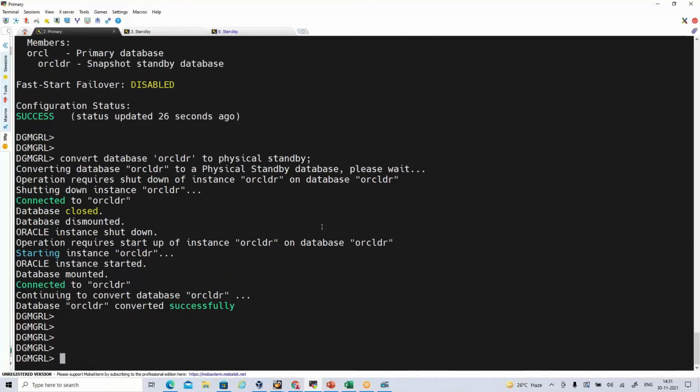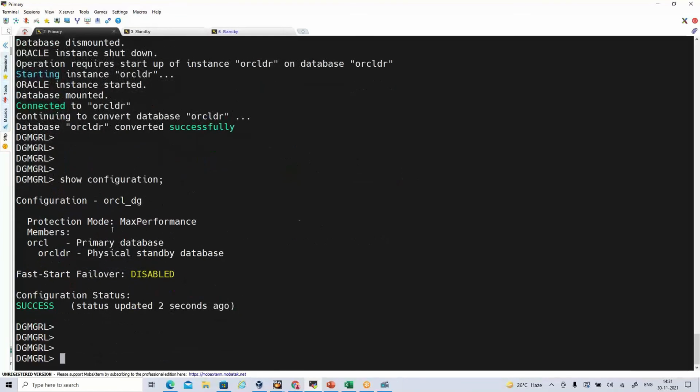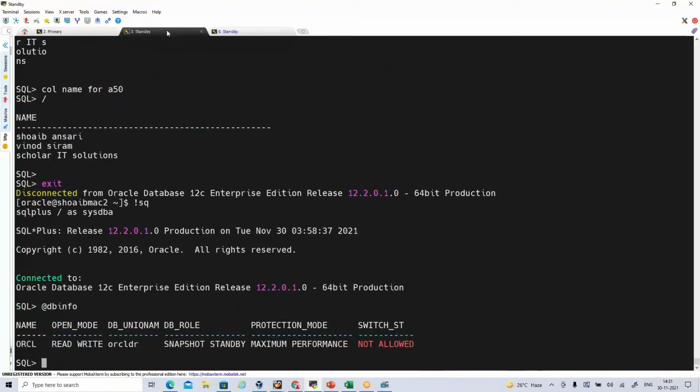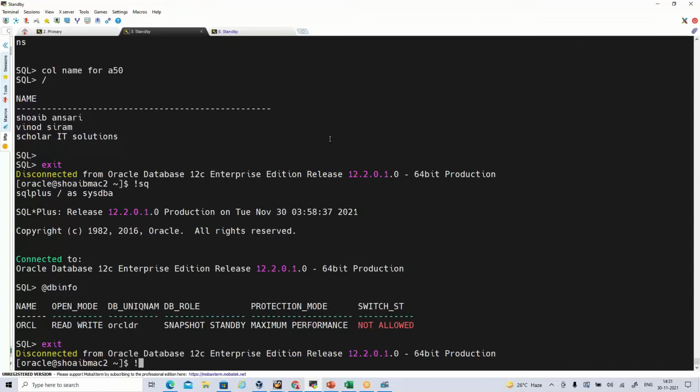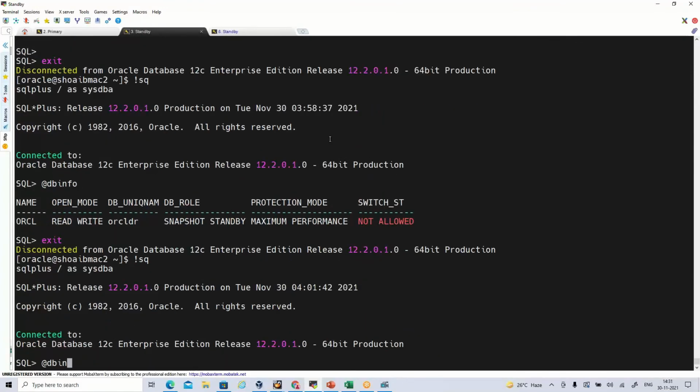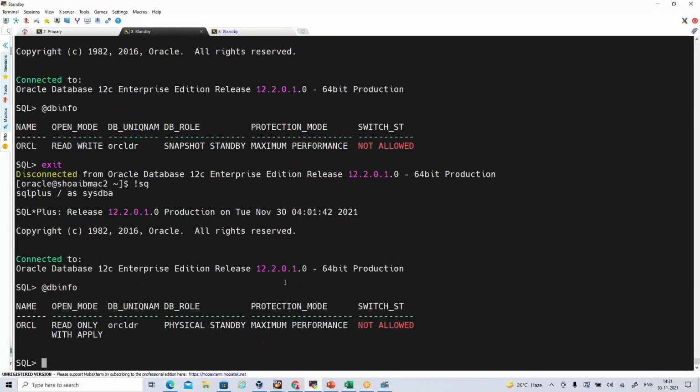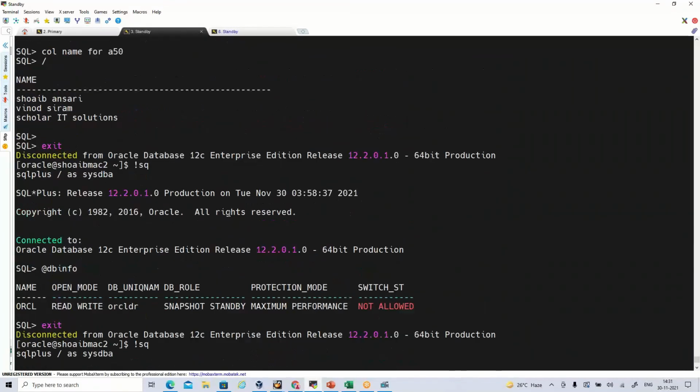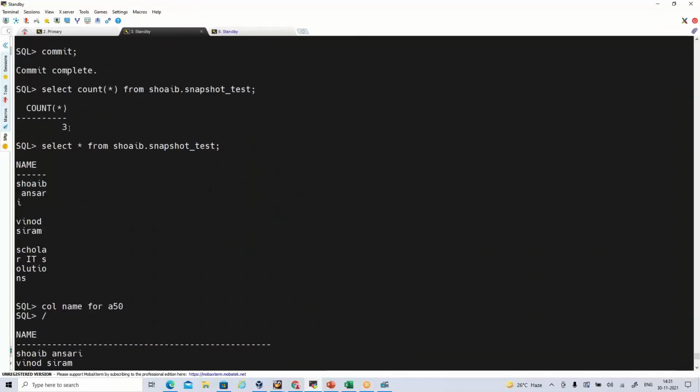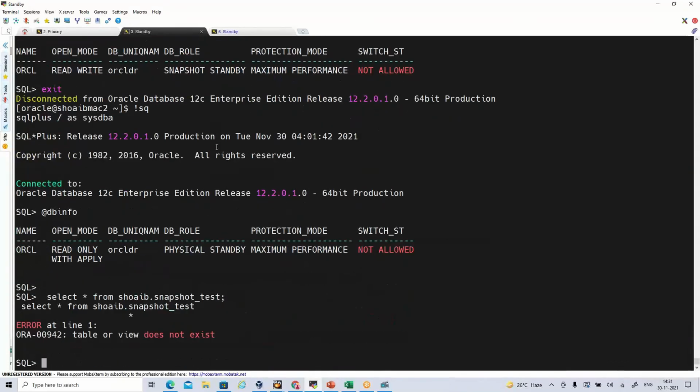So now you can see that we have converted the standby. Show configuration. So we can see that this database is back to the physical standby. Now it's not running as a snapshot standby. So we can exit here and then reconnect, and we can see the difference. Okay, you can see that it is a physical standby now, not the snapshot standby, which it was previously. And if we try to see the output from this table, which we created while it was in the snapshot standby, let's see what it says.